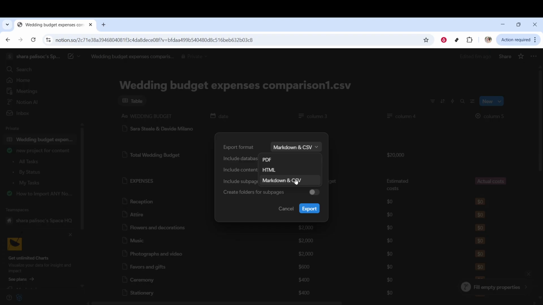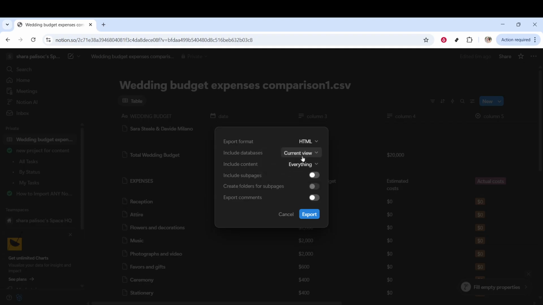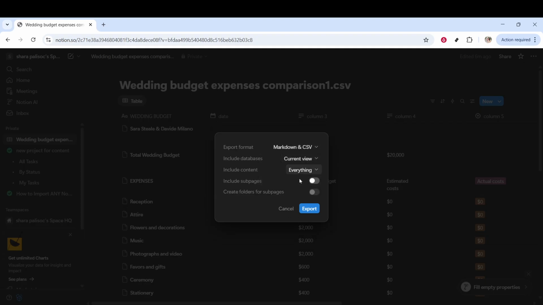If you want everything nested inside the current page to be included, check Include subpages. This bundles child pages into the export so you don't miss any supporting content. Leave it unchecked if you only need the top-level page or the single database you're viewing.